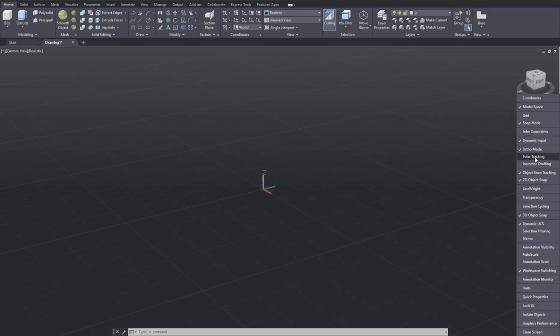Basically, when you put a check mark next to the item, you get the control at the very bottom menu. You're going to see the icon that controls that particular feature. Polar tracking, currently we're not using it, so we don't need that. Isometric drafting, currently we don't use it. Object snap tracking, yes, it's a good idea to have it. 2D object snap has to be checked. Line weight, currently we're not using it. Transparency, not necessarily needed. 3D object snap is good to have. Dynamic UCS is absolutely necessary, so we make sure it is checked.